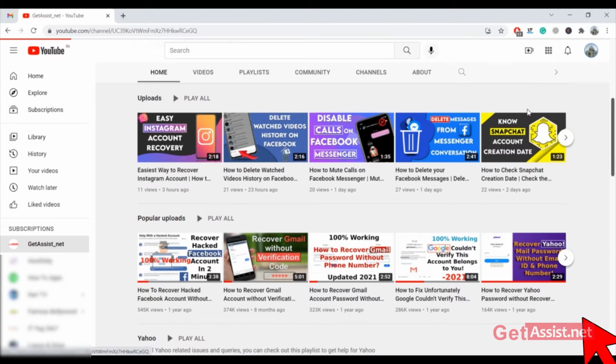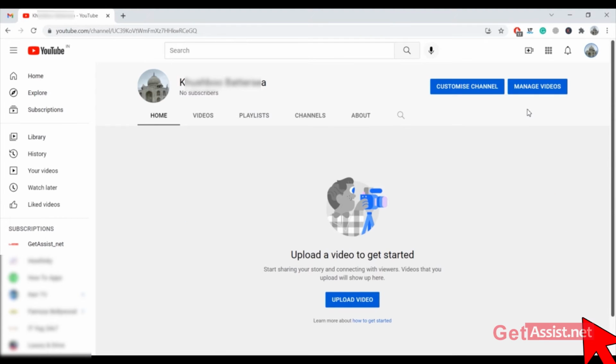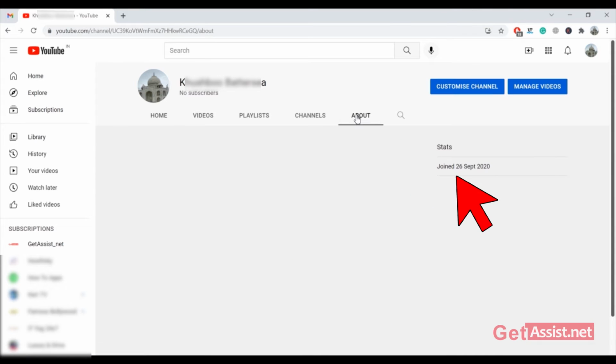So all this you have to do on a browser. You cannot use the app for this. You can use the YouTube app, but you can't use the Gmail app for this matter. Alright. Now here, if you go to the About section, you will see the account creation date. So this is joined 26 September 2020.